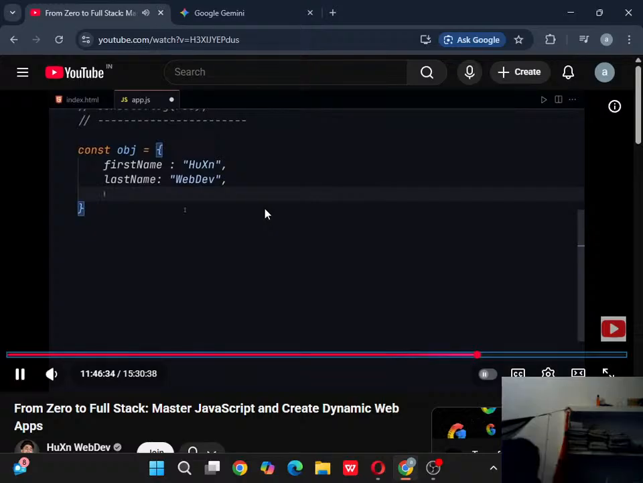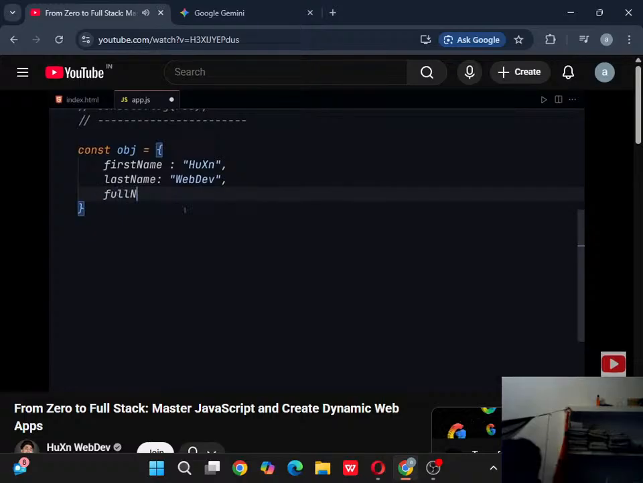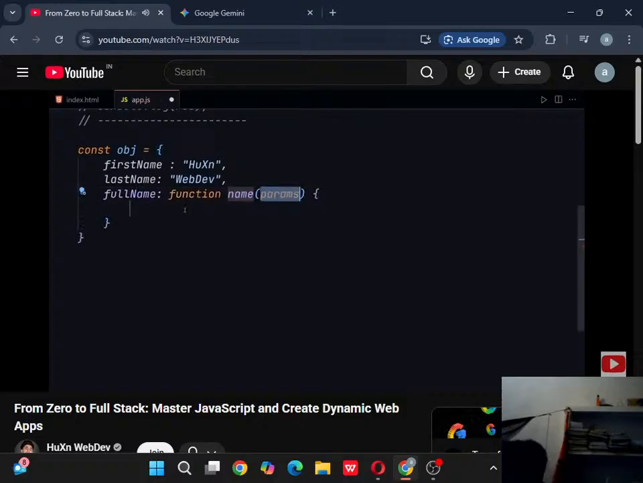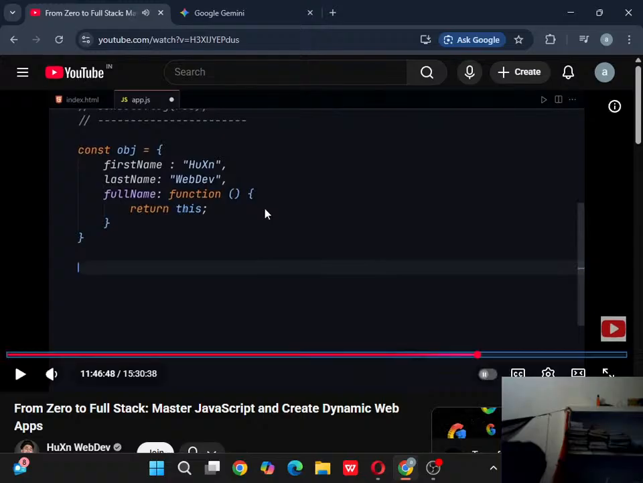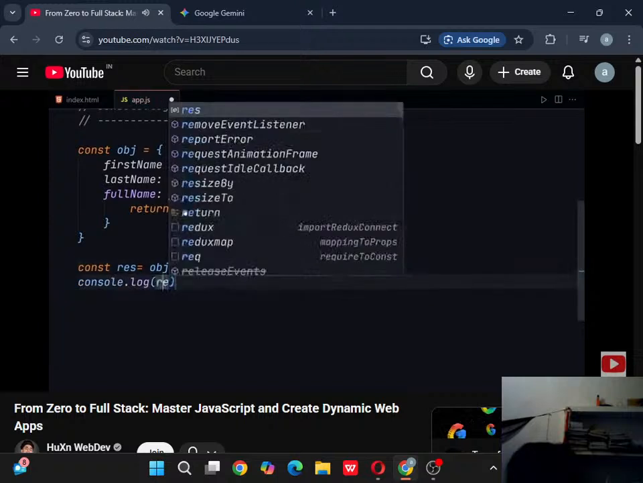Okay, so I'm also going to create a method inside there, and give it a name like full name, and this method will print our full name right here. Okay, so I'm going to remove that and also the name. And now I write return the this keyword, and I'm going to create an instance of that, and write const res, and it will now equal obj.fullName. And now let me console log this res and save my file.